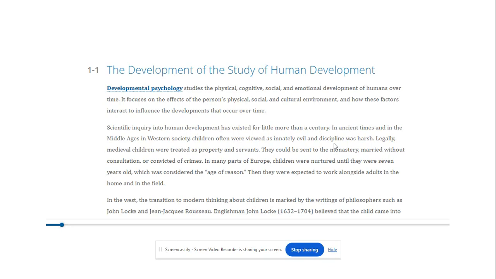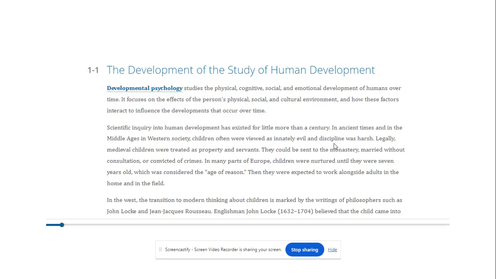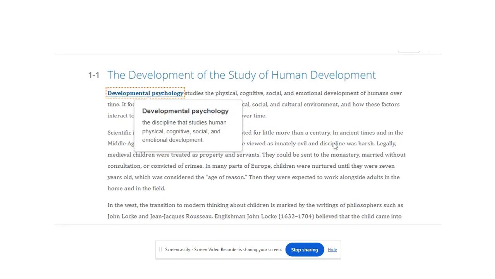In the chapter, you'll notice that some of the terms are kind of highlighted in blue. And if you click on them, the definition is going to pop up. And that will help you to do your definition sections. Or maybe you're just going to include some of the definitions in the actual bullet points. And that's fine as well.